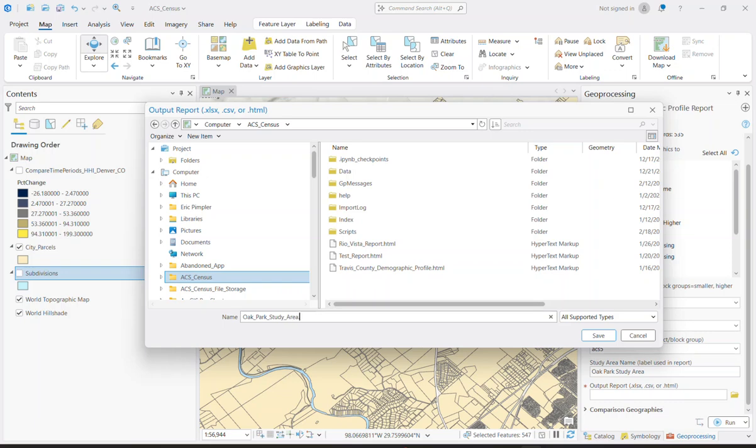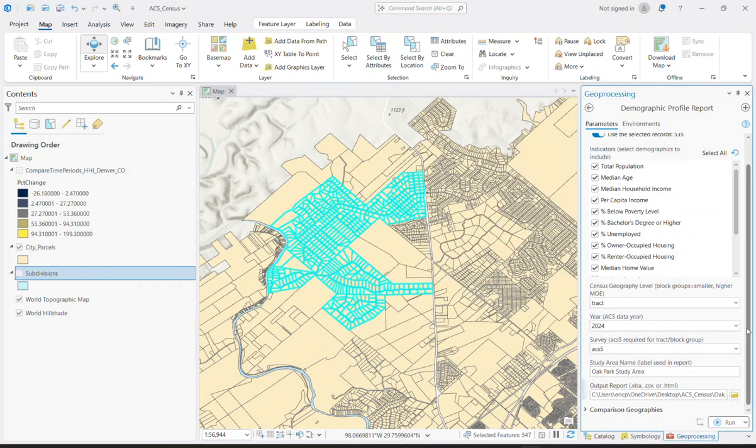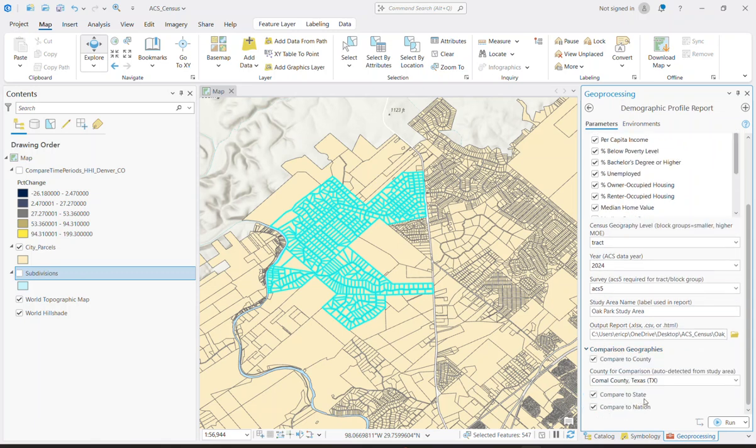And you do need to identify the file type. So in this case, we'll generate just an HTML page that contains the information. So I'll add the .html. Okay. And then finally, your comparison geographies. So what do you want to compare it to? And it's going to default to county, to state, and nation. You can turn these off if you want.